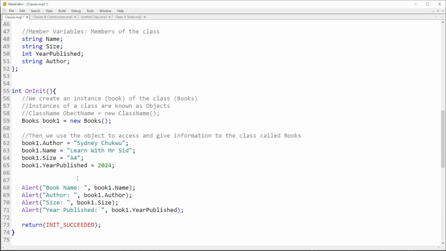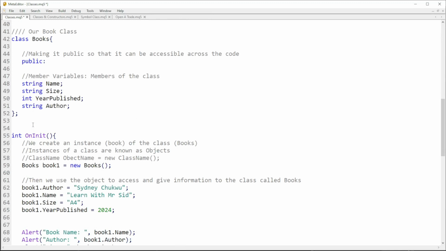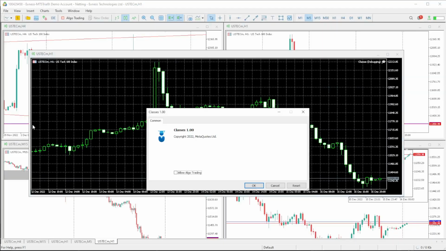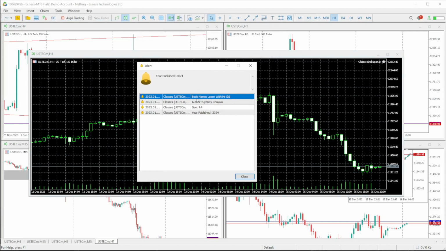So let me just run this, F5. Let me just comment these out before we get some problems. Just comment this out and run this code. So if I run this F5, okay, as you can see, book name, it says Learn with Mr. Sid. And then author, Sydney Chukwu, size A4, year published is 2024, right?